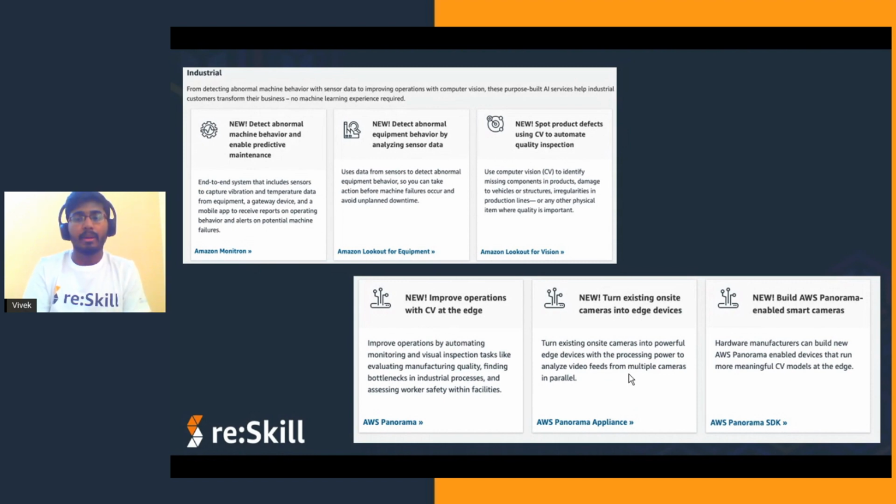We also have the Panorama SDK, which can be integrated with your computer vision, your CCTV cameras, and lots of external stuff. And they've got an SDK for you to develop with as well.